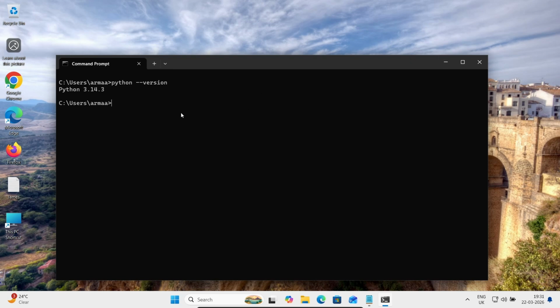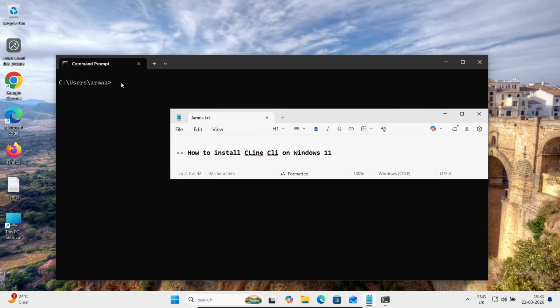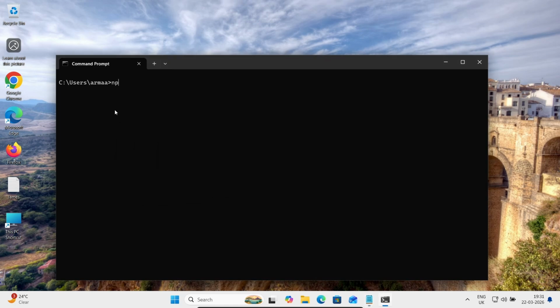Now I'm going to install Cline CLI on the Windows operating system. For this, I'm going to use npm install -g, and here you need to write cline. So with the help of npm, we're going to install Cline -g for global. After writing this command, you need to press enter.